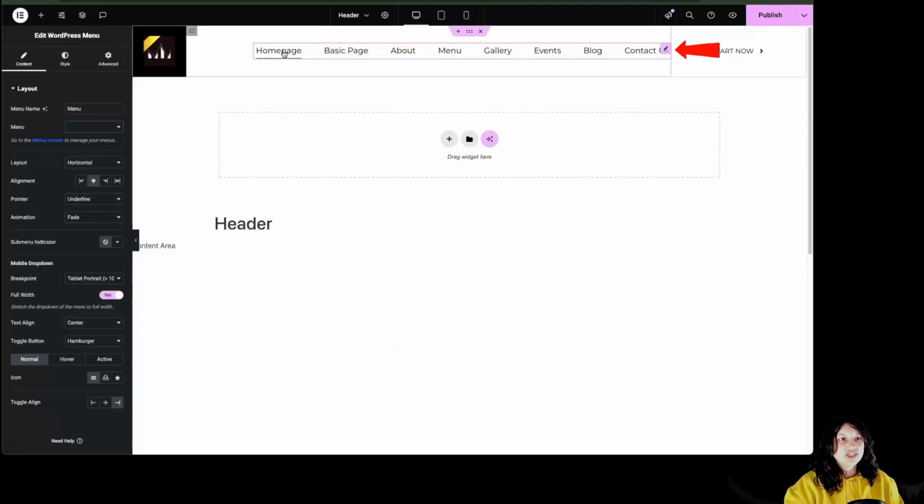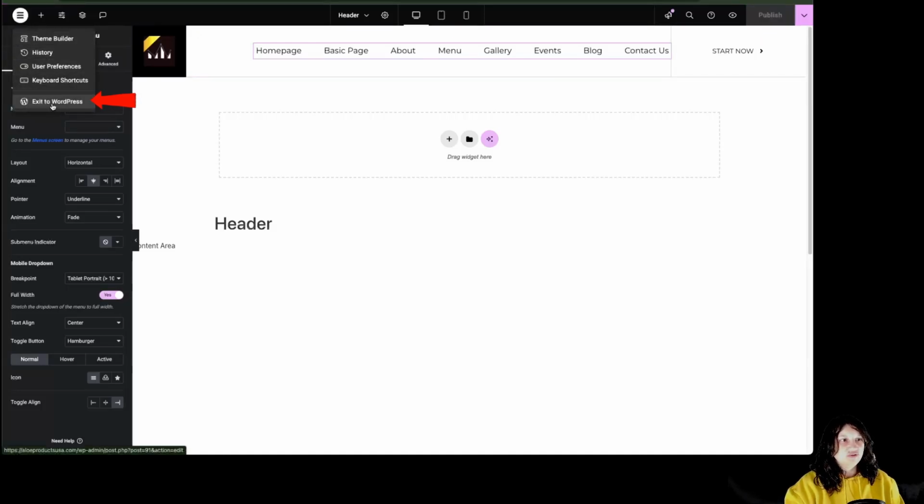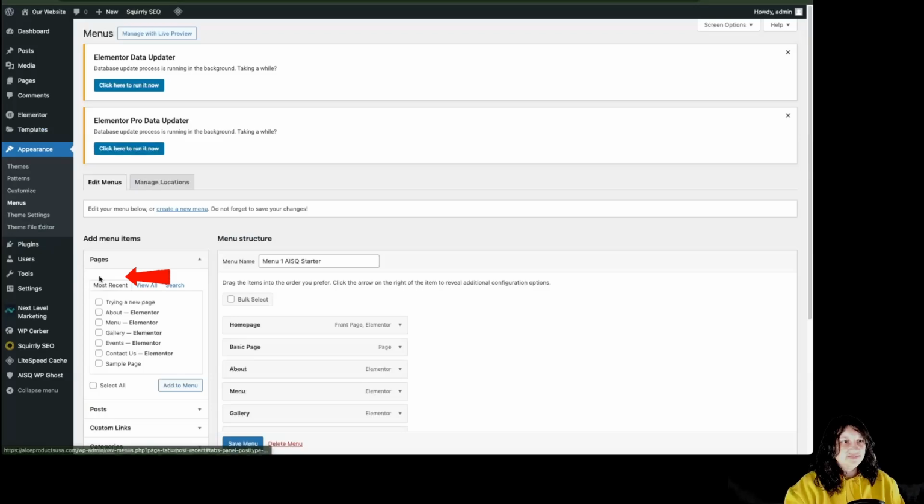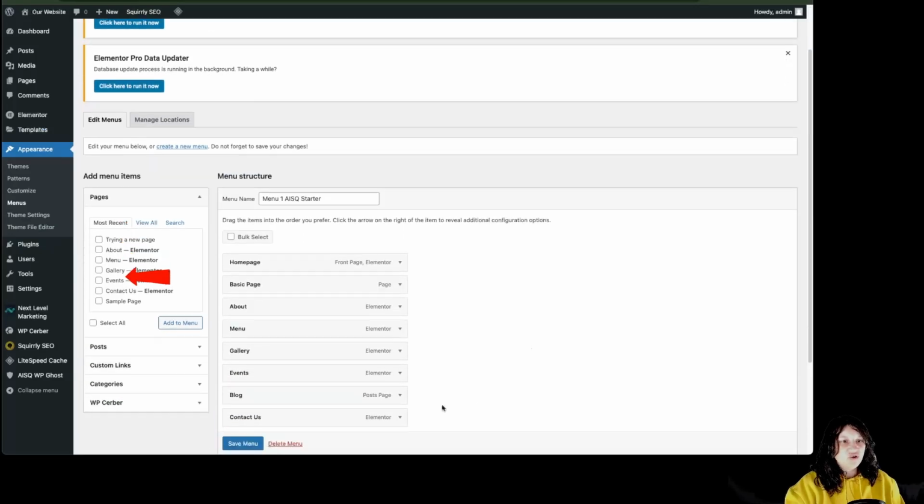And now let me show you how you can edit this WordPress menu and how you can create a new one so you can have multiple options from over here. So let's click on publish first, and then over here to exit to WordPress, from over here from appearance to menus, and we can see our menu over here.